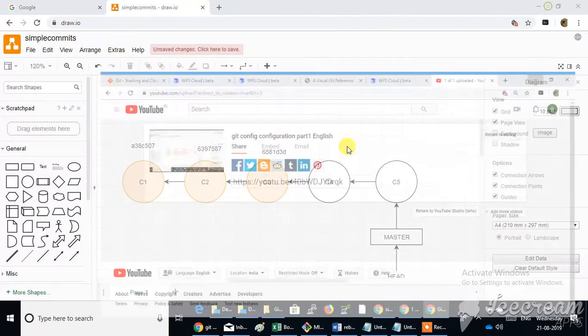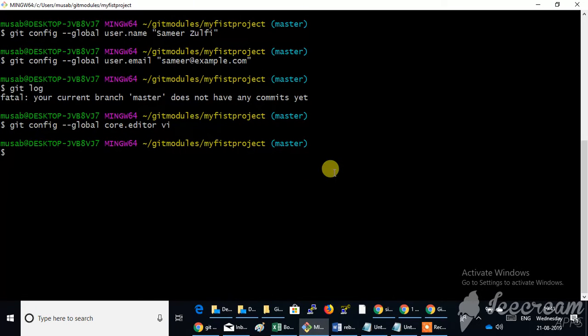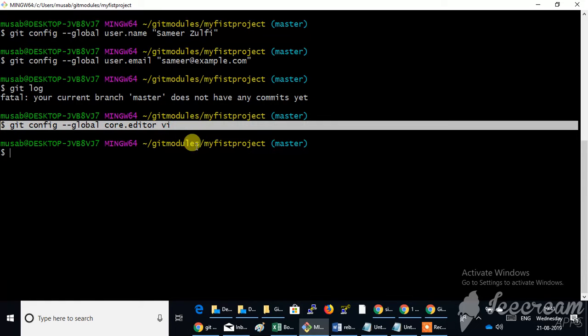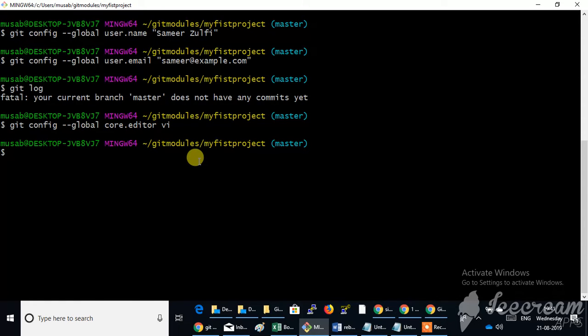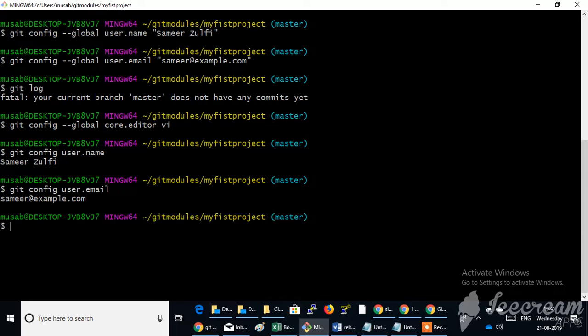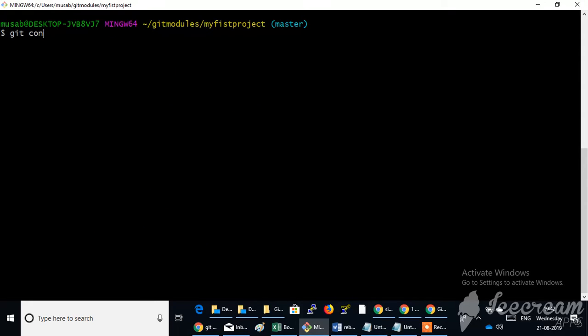Okay, now let me open the Git Bash here. So if you see this, we've already configured this one and this one and this one. Now if you want to see what user.name is configured, you can type git config user.name. It will tell you what name is configured. If you type git config user.email, yes. And same thing, git config core.editor, right, vi.